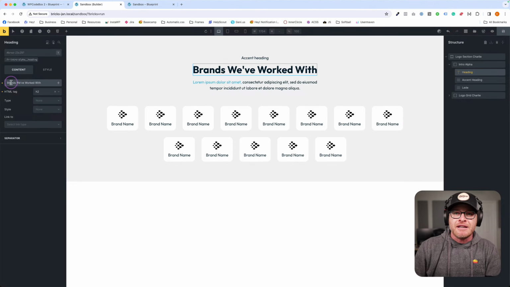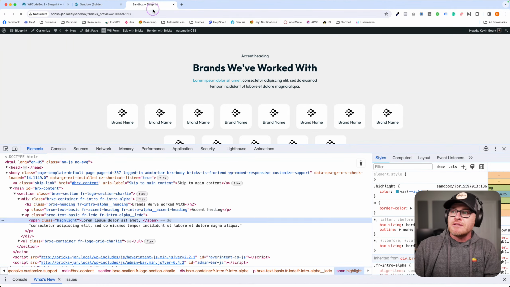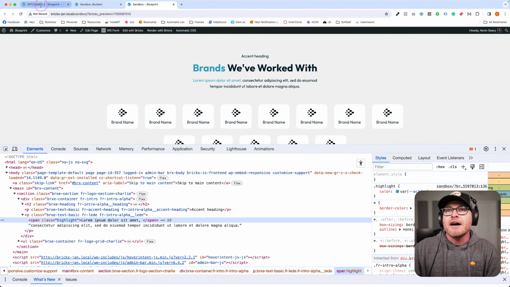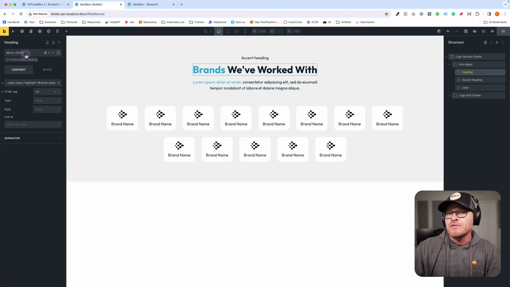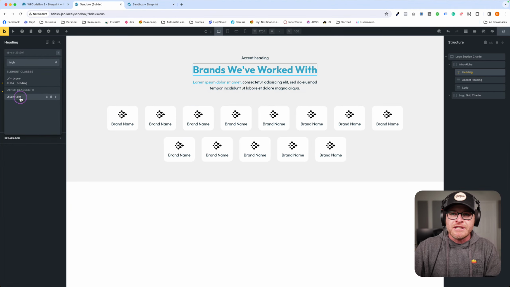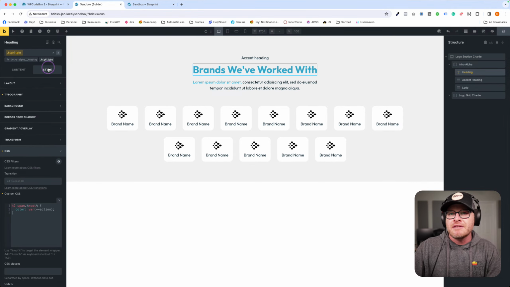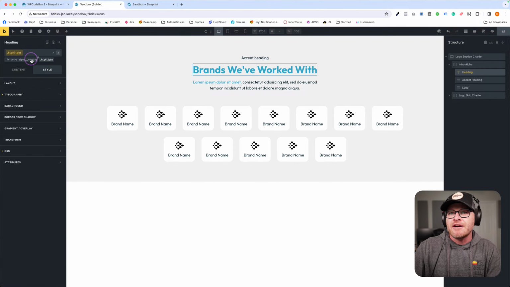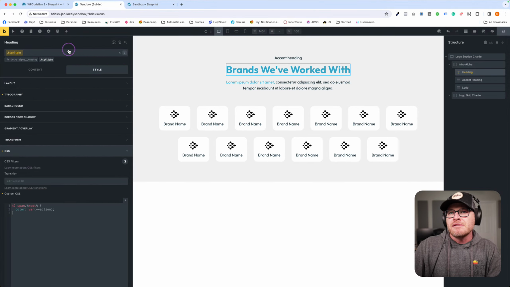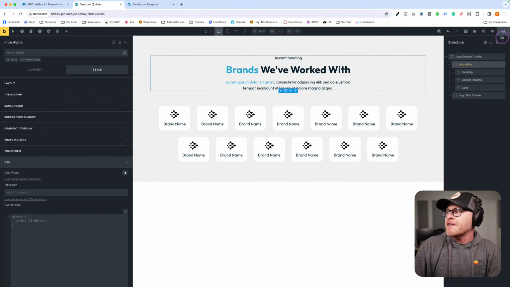Now, can I do it on the heading? Span class equals highlight. Because everything in my brain was like, no, that should be working. And it does when you do it here. So what is Bricks doing wrong? Highlight, typography. It's there. It's there. Huh. I'm gonna have to investigate that.